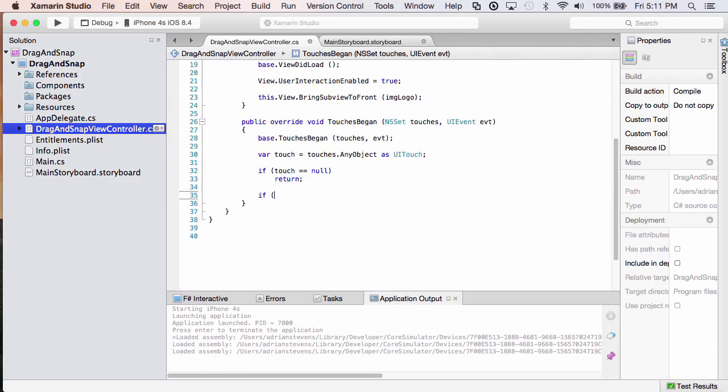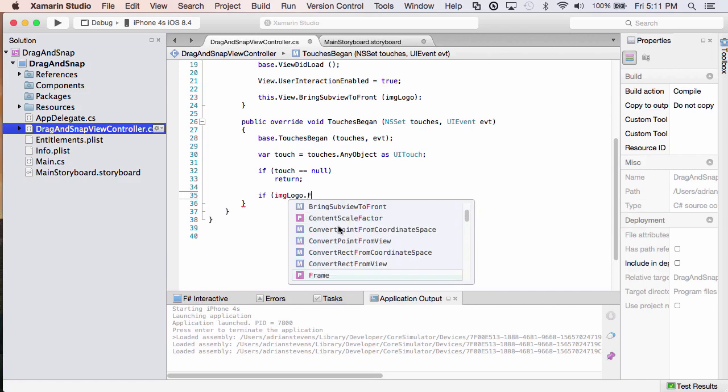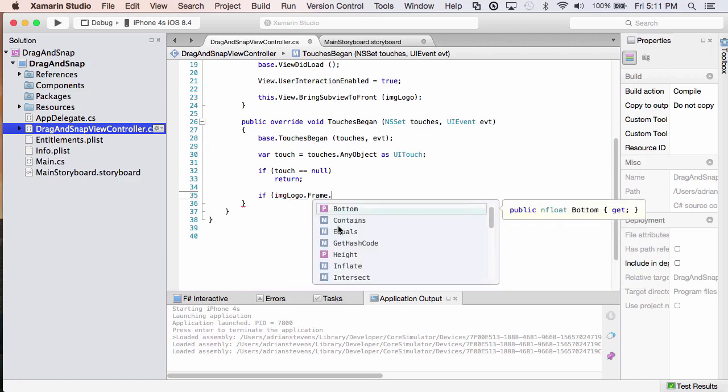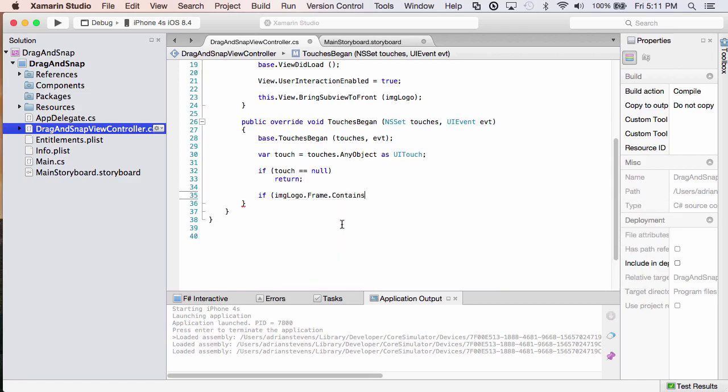Now, because we're calling TouchesBegan on the view controller, we want to make sure we only move things if we're clicking on our image logo. So we're going to do some bounds checking. I want to see if we've clicked on the logo. So I can use a method called Contains, and that's on our CGRect, on the frame of our logo.